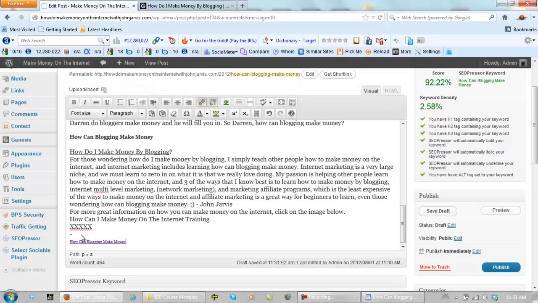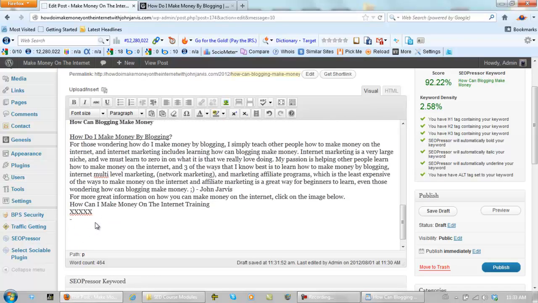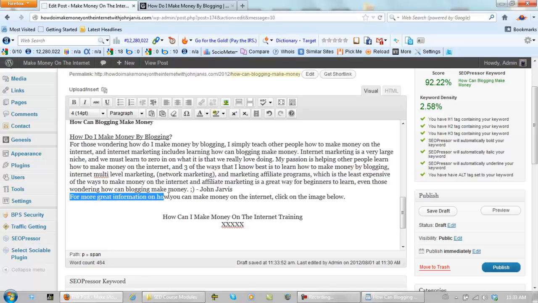Alright, now right here I'm going to double space, and right here I'm going to double space. Put your cursor here, single space, highlight these, and center them. As you can see right here, this says, for more great information on how you can make money on the internet, click the image below.